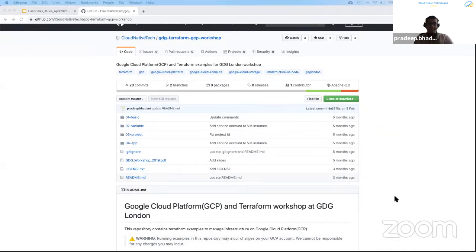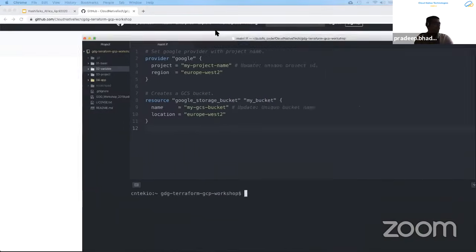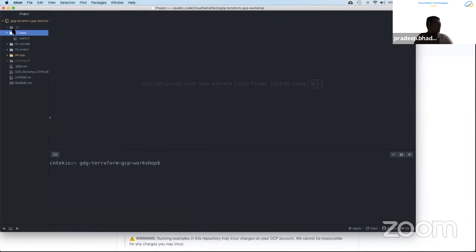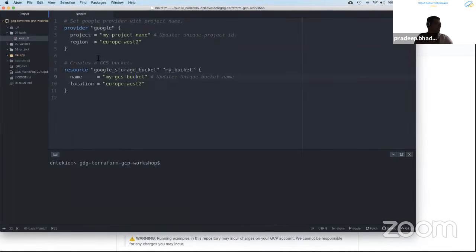I have already cloned this repository on my local system. So I'm going to go to 01 basic and main.tf. In Terraform, within one directory, we can define multiple .tf files, and Terraform will combine all those .tf files into one big file and draw the execution plan.